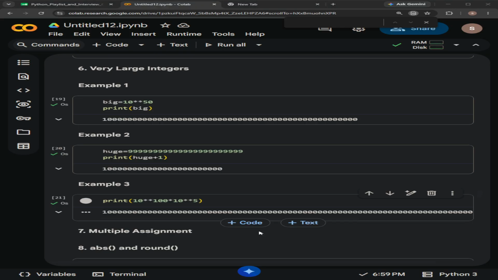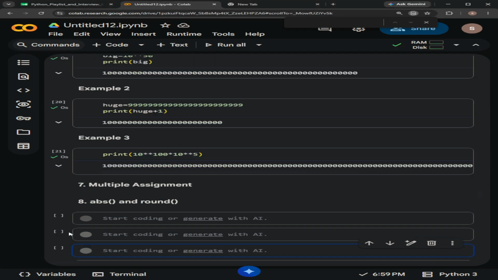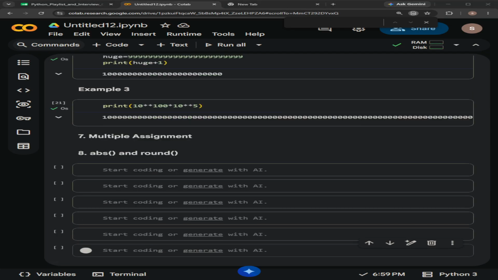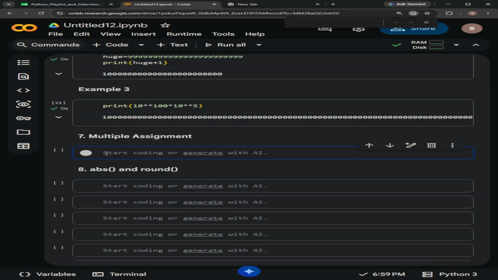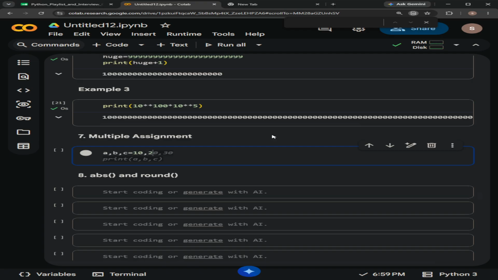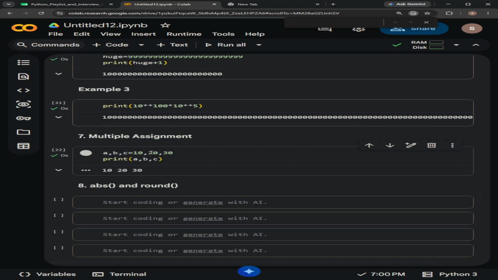One more thing we can go through is that we can do multiple assignments at once. Multiple assignment means giving some variables continuously and assigning the values in the same line. So suppose A comma B comma C is equal to 10 comma 20 comma 30. Let's see, print A B C. Yes, this is allowed. Here A is assigned 10, B is assigned 20, and C is assigned 30. In a single line we can assign values to the variables.